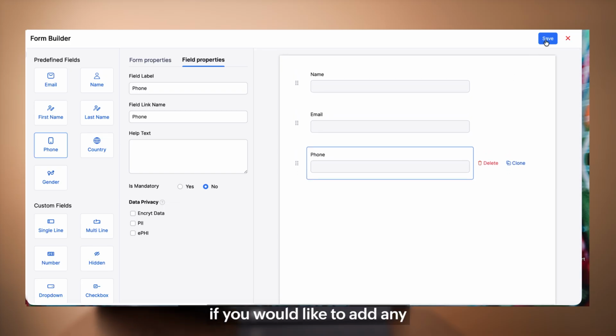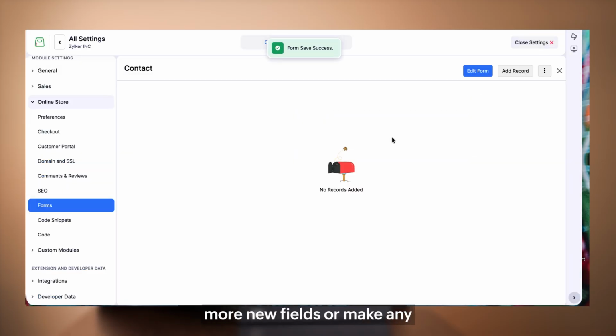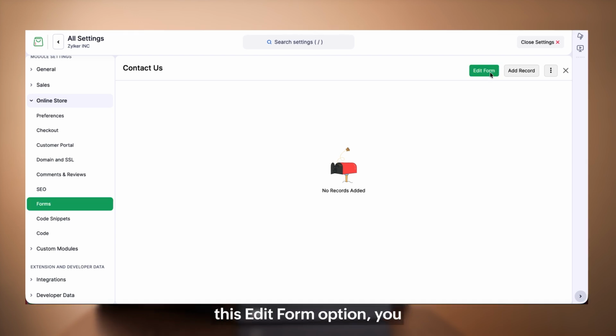Even in the future, if you would like to add any more new fields or make any modifications to the forms that you have created, using this edit form option, you will be able to do the same.